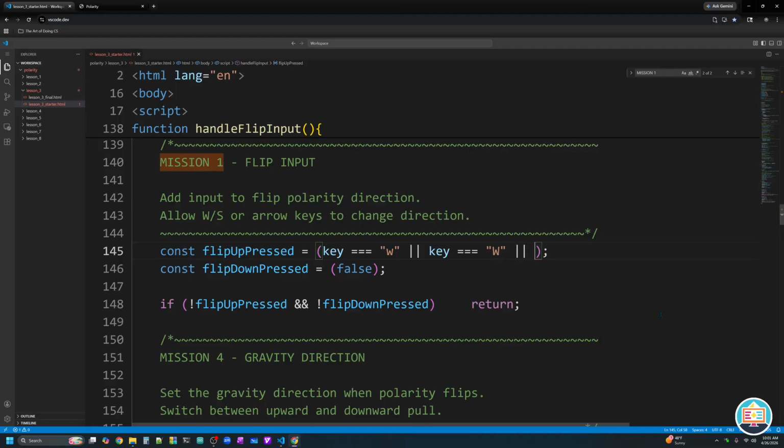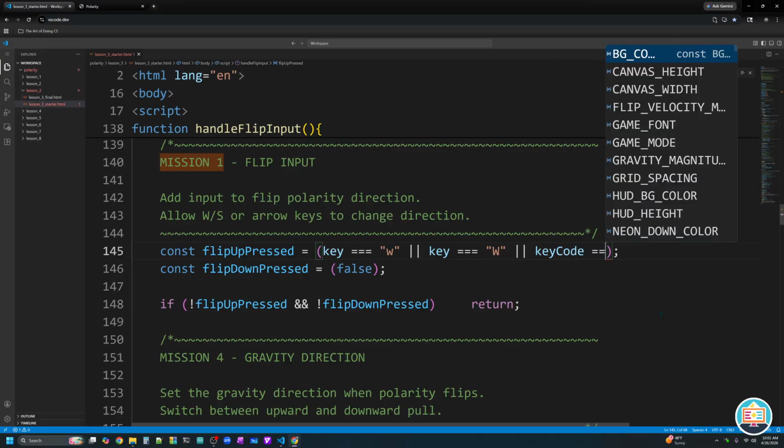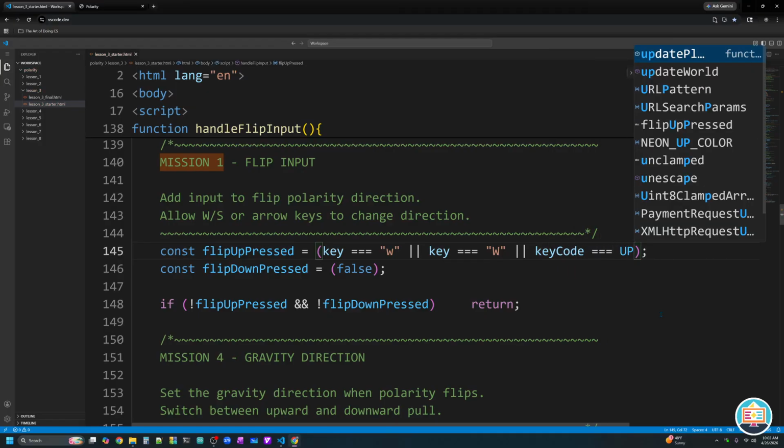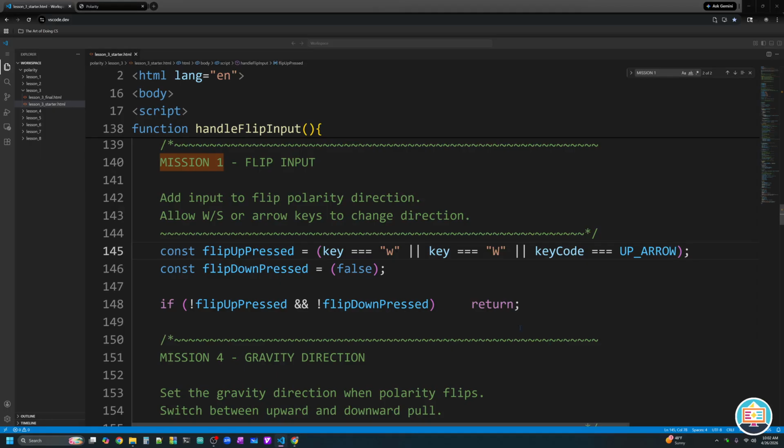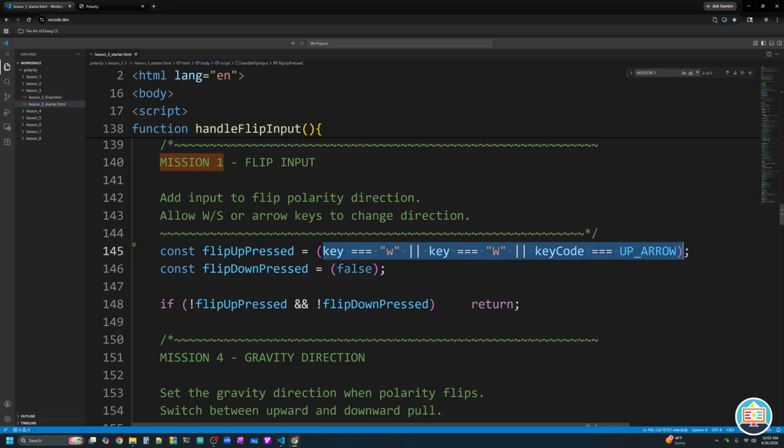Or is the key code, and we'll use key code here because we can spell out up arrow because it's not an actual letter key, equal to up arrow. So if that answer is any of those things, the answer is yes, then this whole thing is true, and flip up pressed, this variable becomes true. Well, let's do something similar for flip down pressed.